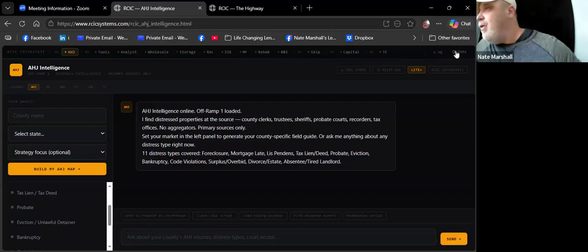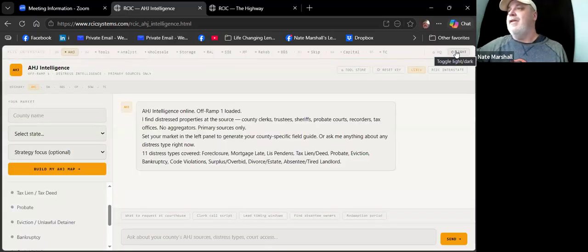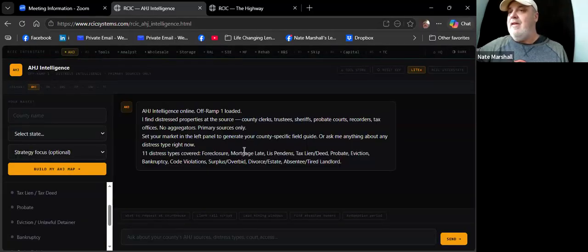There is the tool. You can see it's right there, dark versus light, at the top right. If you see where I'm clicking, AHJ intelligence. Just like in core, it's got 11 distress topics: foreclosure, mortgage late, lis pendens, which are judicial foreclosures, tax lien deed, probate, eviction, bankruptcy, code violations, surplus, overbid, divorce, estate, absentee, tired landlord. The reason this takes an API is that a lot of this is scraping. OpenAI, which is core, doesn't do a good job on scrapes. You know it does amazing when you have public sources, the AHJs, the counties.